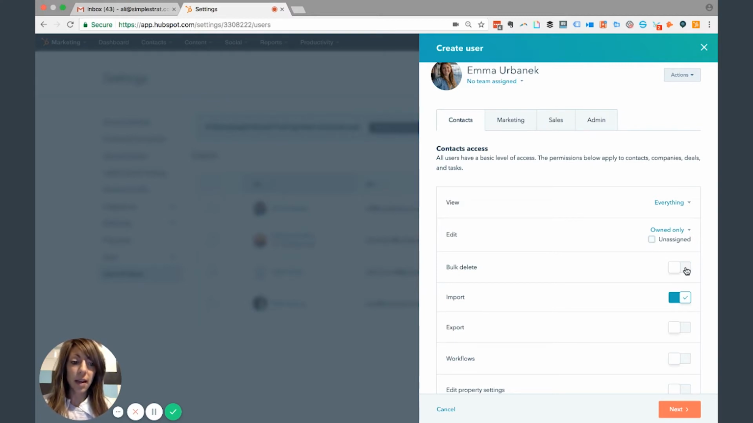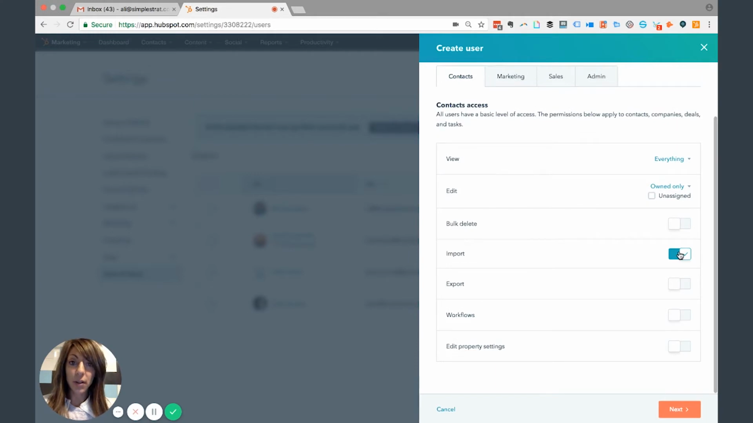So here is if you can bulk delete. So can she bulk delete a number of contacts from the system? Can she import lists to the system? Yes. Can she export lists? Again, this is whether or not you want to be able to have them take those contacts outside of HubSpot to a different platform. That's what that means.